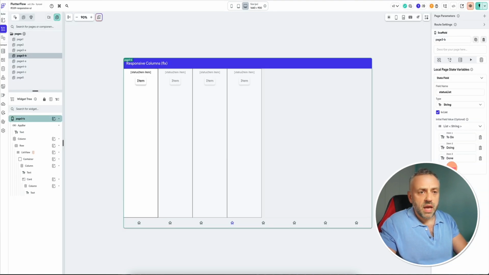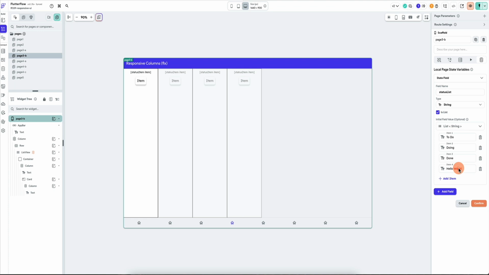Now, if I go ahead and add another item here, like I said, it doesn't really matter if I do it here or it's done while the app is running, the behavior is going to be the same.